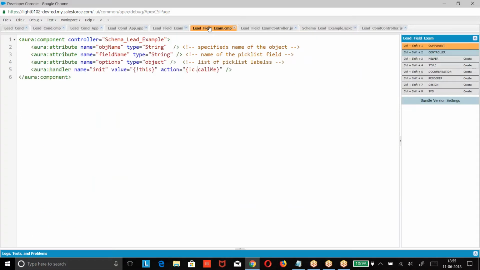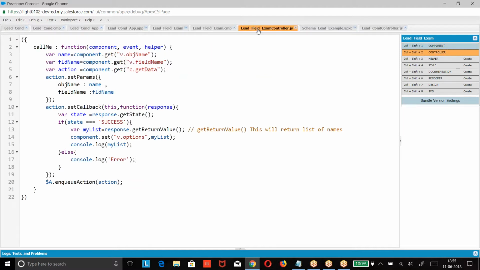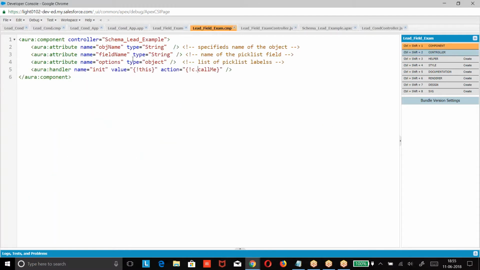I have created a first component. This component will take object name and field name, and when the page is loaded, it automatically goes to the controller. The controller invokes an Apex class by passing the object name and field name as parameters, and it gets a list of pick list field names. Whatever pick list names you get are displayed here. I designed this as a generic one so that in the next examples I can use the same component instead of writing the entire program.